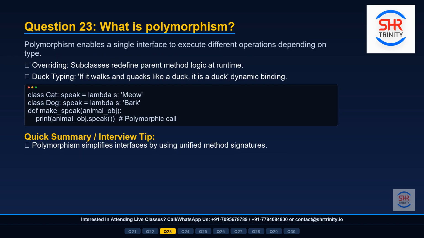Question 23, what is polymorphism? The word polymorphism literally means many forms. It is the ability of different object types to respond to the same method name, each in their own unique way. Think of a remote control with a power button. The button is the same interface, but a TV, air conditioner, and speaker each respond to it differently.